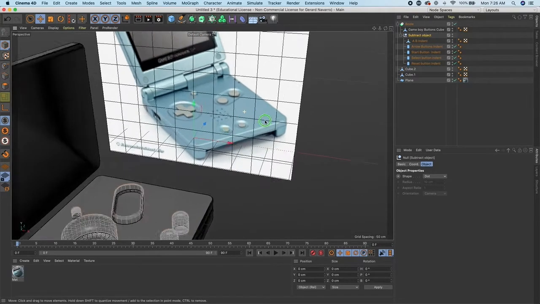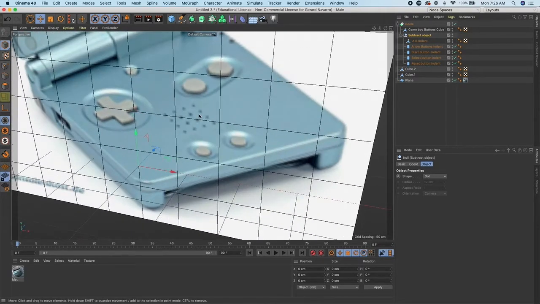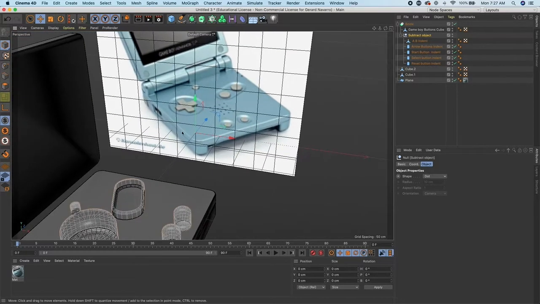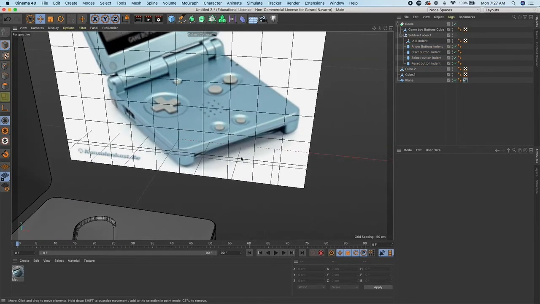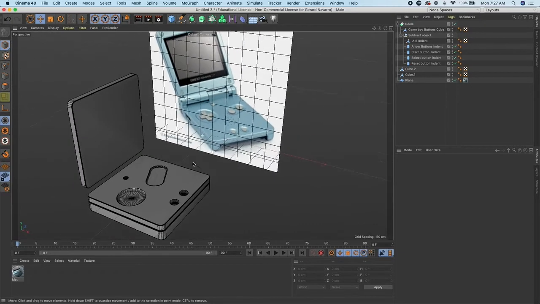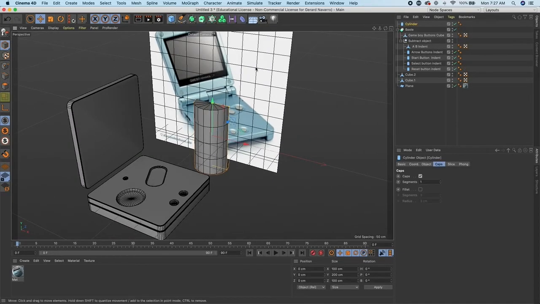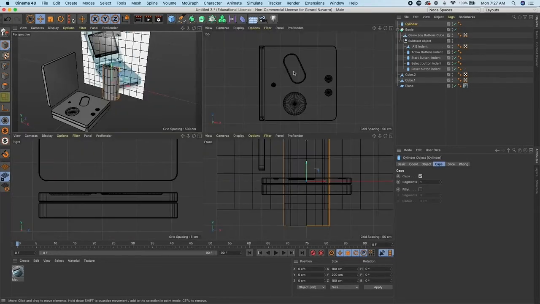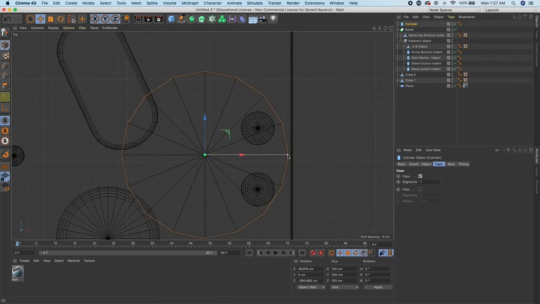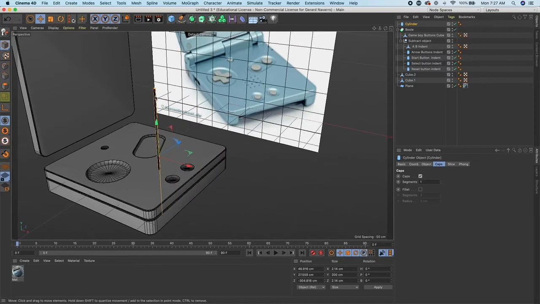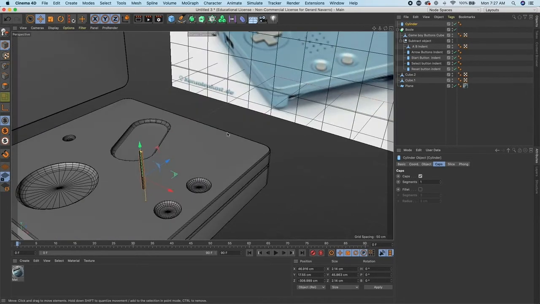So what happens with the speakers? You just need to put all of these shapes inside another null. But I will also show you a shortcut for duplicating multiple objects together here in Cinema 4D. Okay, so I'm gonna create a cylinder for our speakers, and then I'm gonna go to our top view and then move it here in our Game Boy Advance pad, and then I'm just gonna make it a little bit thinner.